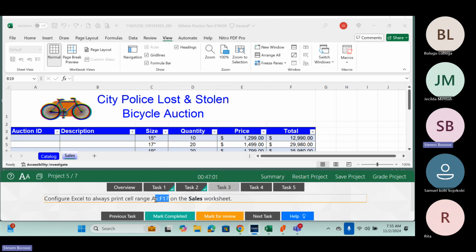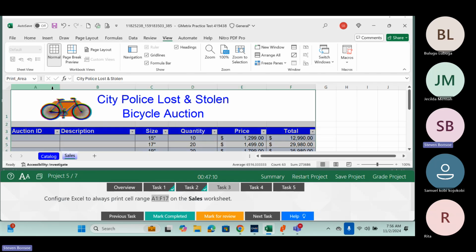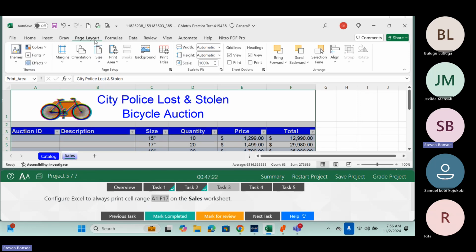You've been told to work with a particular cell range. You can copy and then you paste that range in the name box. And you see that this area has already been selected. All that you need to do is to go to the page layout, go to page setup, and then select set print area. And this is selected for you. Then mark as complete.